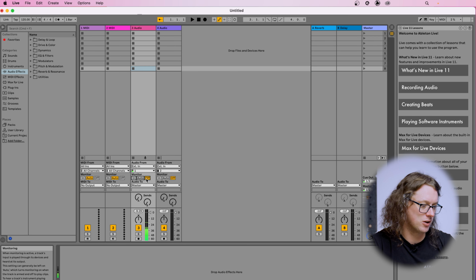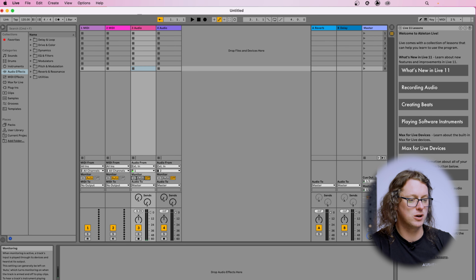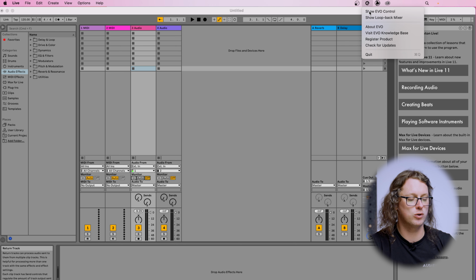The reason you might want to monitor through Ableton Live is that anything we want to do to this audio, like EQ, compression, bit crushing, anything like that, will be heard live in real time through Ableton. The potential downside is latency may be a little distracting, so the other option is near zero latency through the EVO interface. So we're going to turn monitor off, and we are going to go to the EVO control, or the EVO mixer.